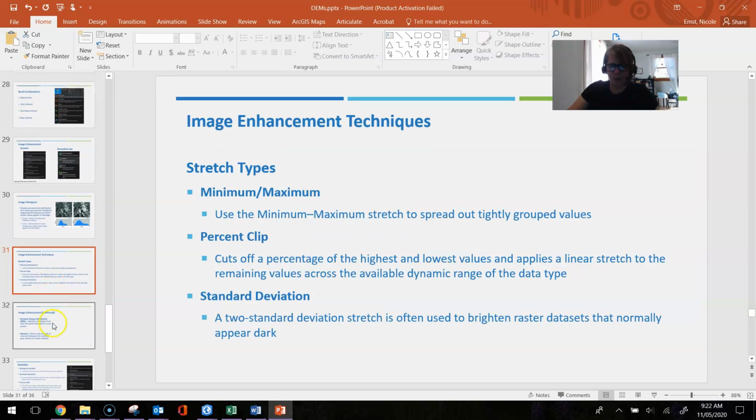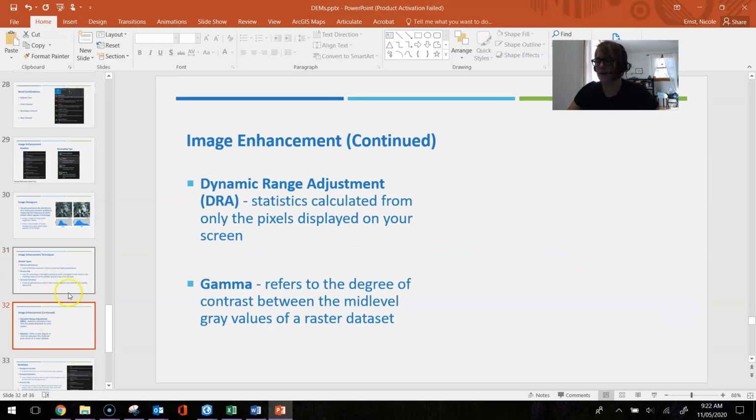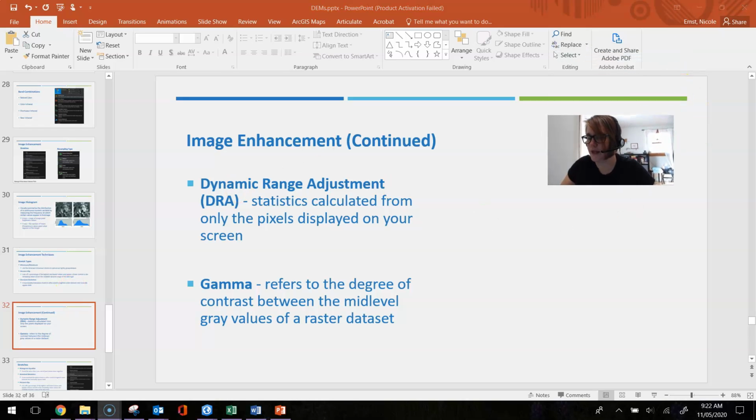A couple of other things that I want to mention that are available and really handy tools in both ArcGIS Online and ArcGIS Pro is what's called DRA. DRA is dynamic range adjustment, which means that it will only use the pixels on screen and display those on a dynamic basis. So if you zoom in and out, it will adjust the stretch for those pixels that you see on screen and not the ones that are off screen in the image. So again, by using DRA, it really just enhances your imagery.